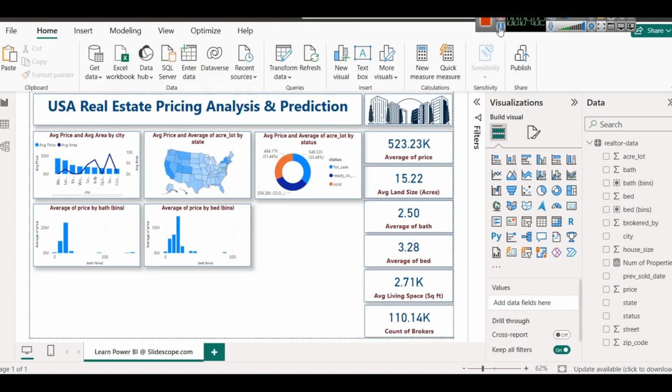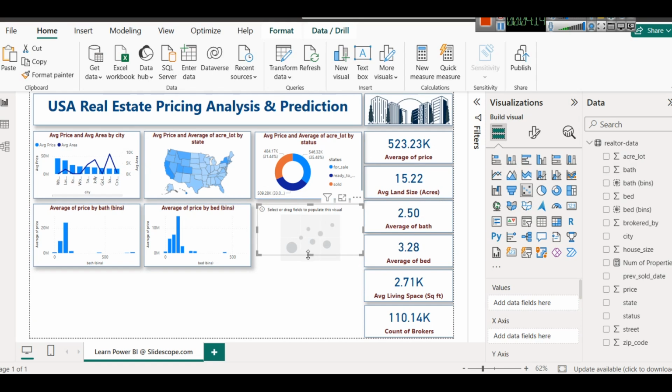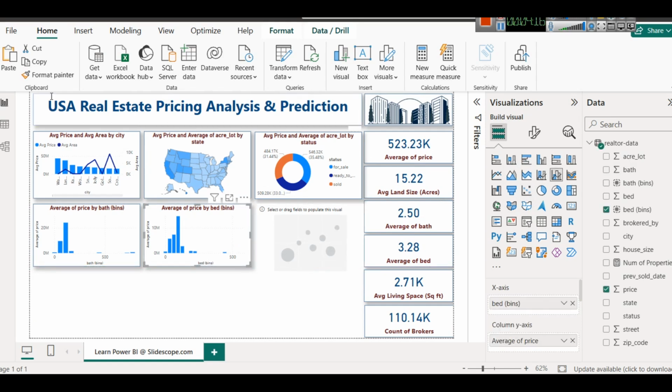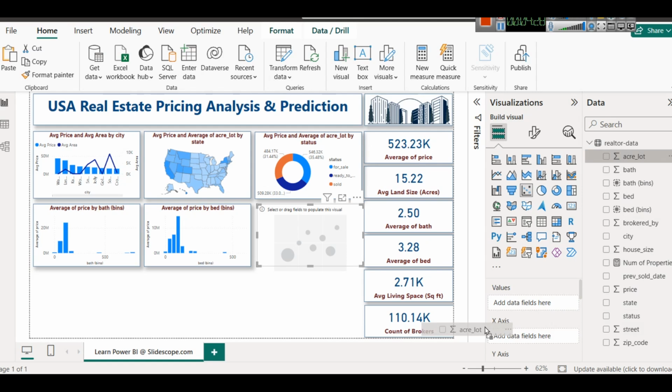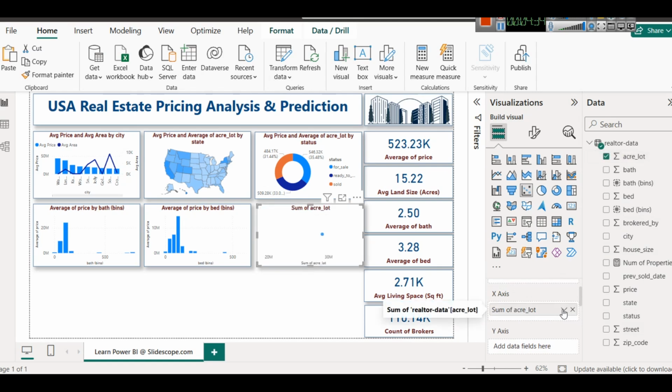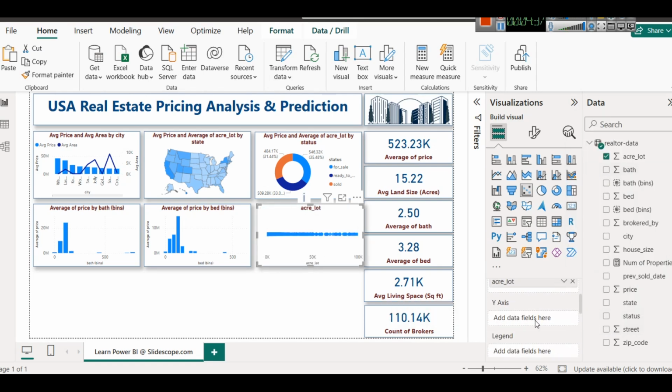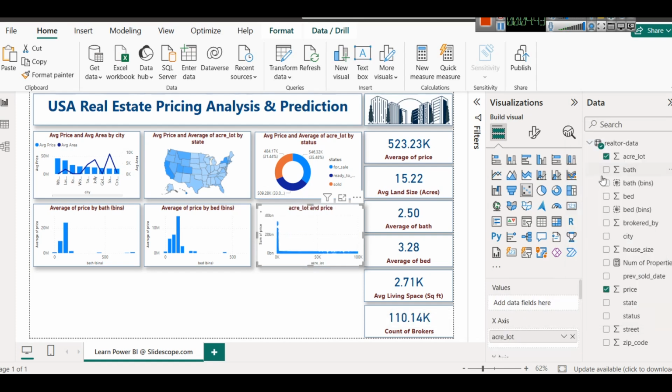Next is we also have to check if house size and area has effect on average pricing. So for that we can create a scatter plot, and in that scatter plot, first of all I'll copy the formatting. So we will put the area. So first of all the house area or the lot size will be put here. So acre lot as value, acre lot as x-axis here, and we will say don't summarize, and then we have y-axis where we will put price, and we will say don't summarize.